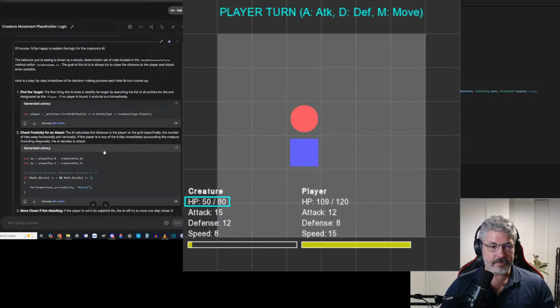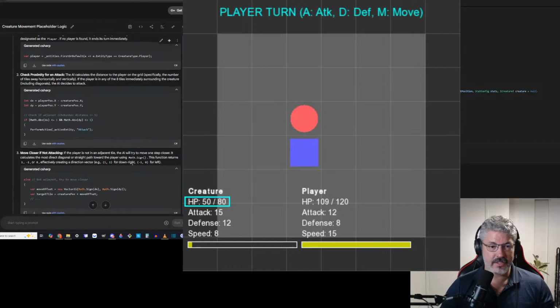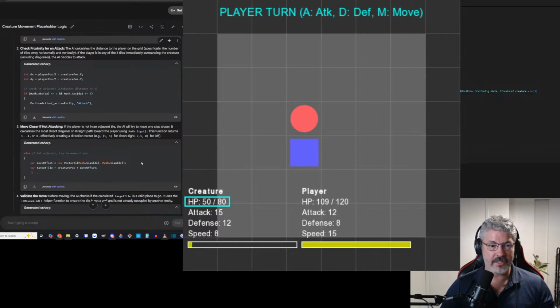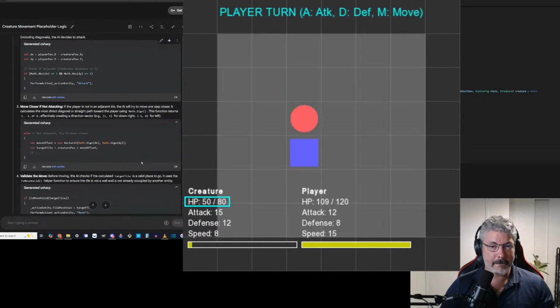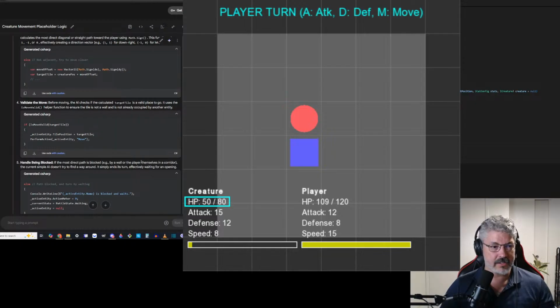So check proximity for an attack. The AI calculates the distance to the player on the grid, specifically the number of tiles away, horizontally and vertically. I never really saw that there's any distance limitation to my attacks, which I want to fix. I would also like to have a direction for the attack or some sort of highlight for the attack. Like if you can attack, which enemy would you want to attack? So I'm going to have to slowly build up this logic.